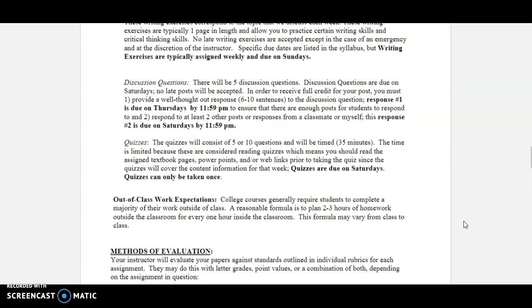We're also going to have 5 or 10 quizzes. The quizzes are over the chapters, so you want to make sure that you have at least read or skimmed over the chapters before you actually take the quiz. The quizzes are due on Saturdays and you can only take them once because they're very short quizzes. I don't ask you anything overtly difficult. I just ask you basic information that I think you should know after reading those chapters.